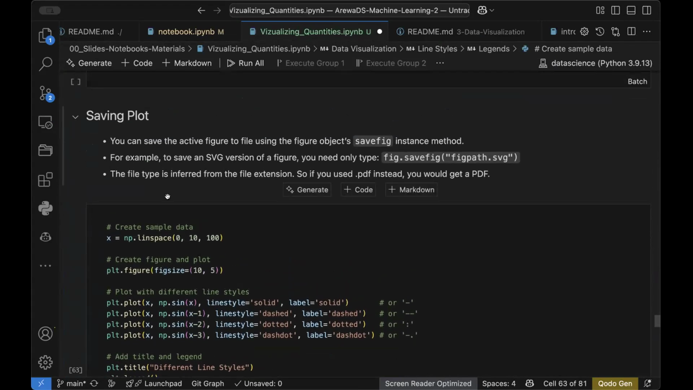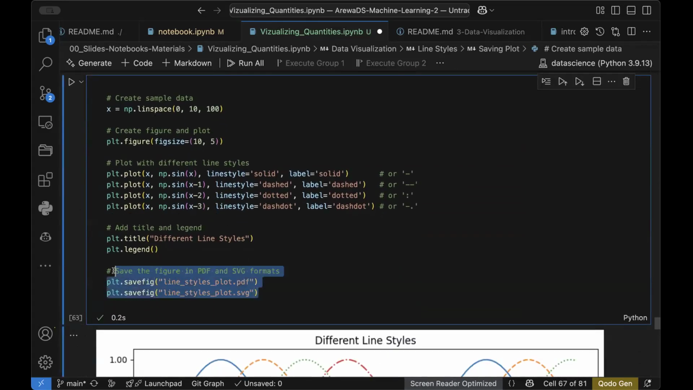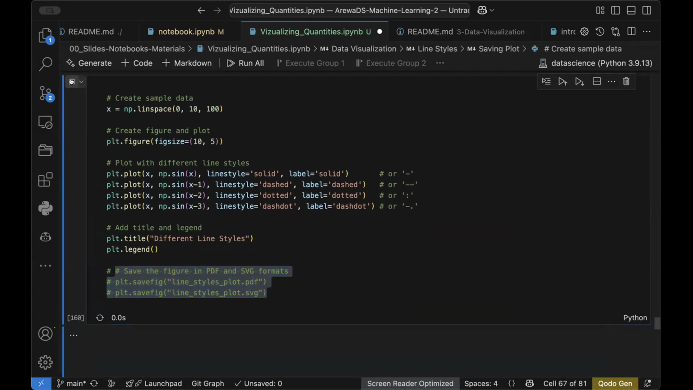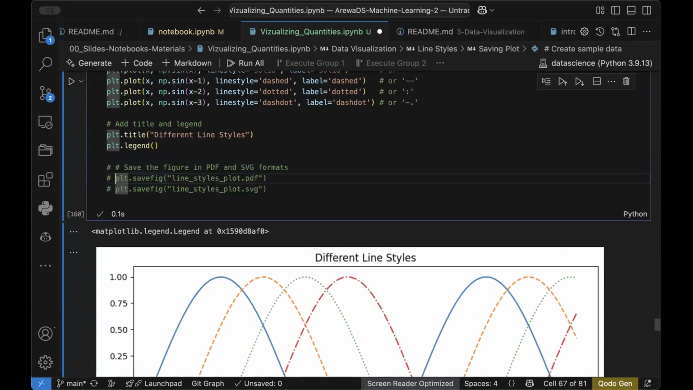And then finally, when you finish everything, you need to save your plots, right? How can we do that? We use a function called savefig that allows you to save a plot. You can see this is our plot here. If I want to save it, I can call this function plt.savefig.